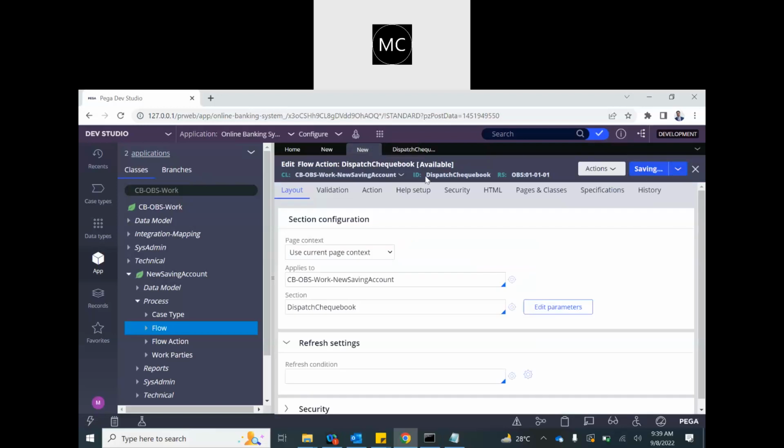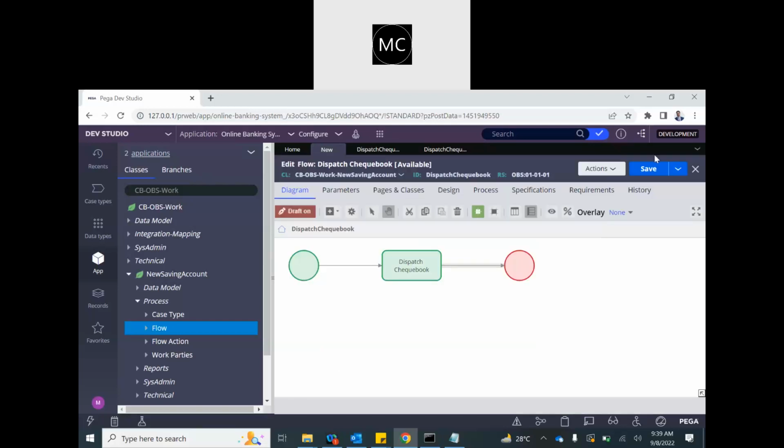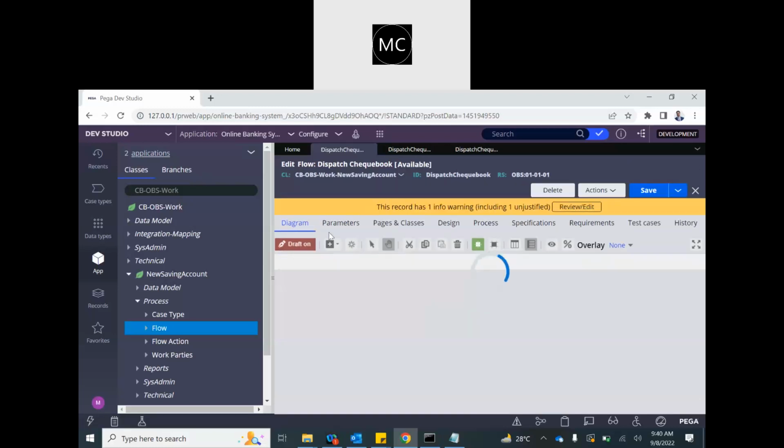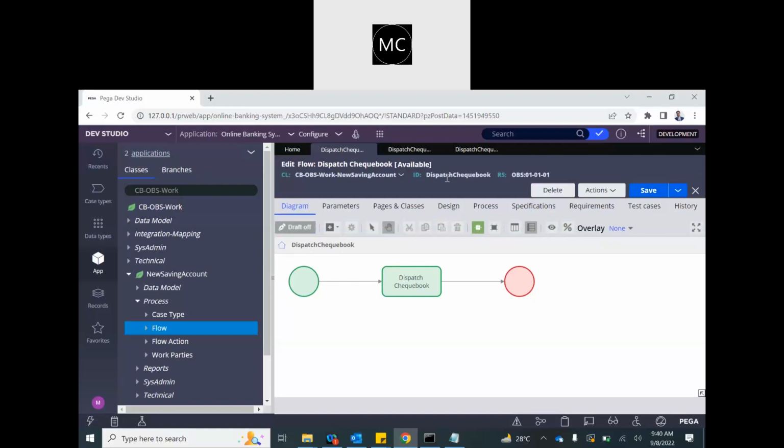Save this one. Save this one too. So we should switch off the draft mode. If this is on, then if there is any error or something is missing, that will not be prompted. So let's switch this off and save it again. So no error, everything is fine.